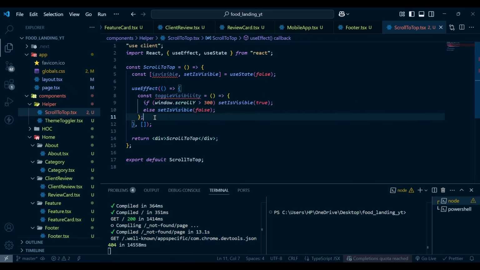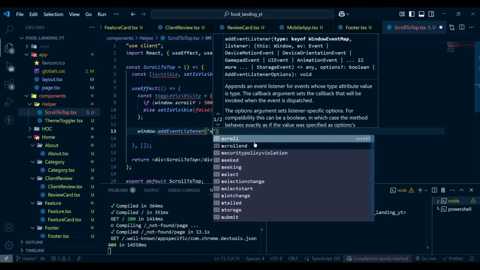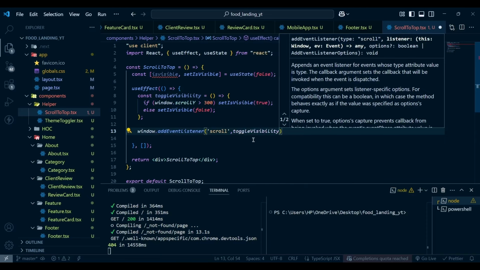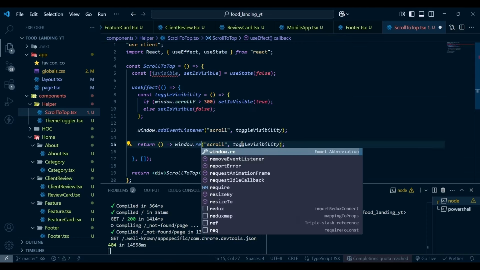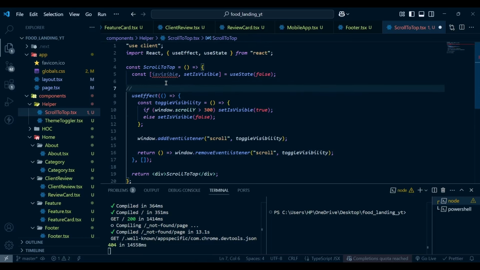That's it. Next, in the window, we are going to add an event listener. So window.addEventListener. We are going to listen for the scroll event, and we are going to run our toggle visibility function. It is best practice to remove the event listener in the cleanup function in the useEffect. So I'm going to return a function here, copy this and paste it here, and instead of addEventListener, I'm going to use removeEventListener. That's it. So this is our show and hide functionality for the button.